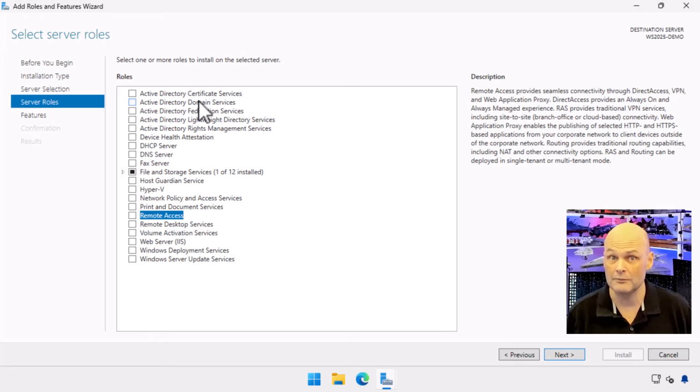Web Application Proxy enables the publishing of selected HTTP and HTTPS-based applications from your corporate network to client devices outside of the corporate network. Routing provides traditional routing capabilities, including network address translation and other connectivity options. Remote Access services and routing can be deployed in single-tenant or multi-tenant mode.